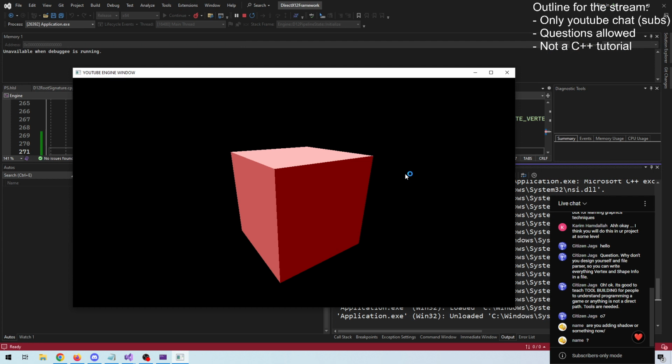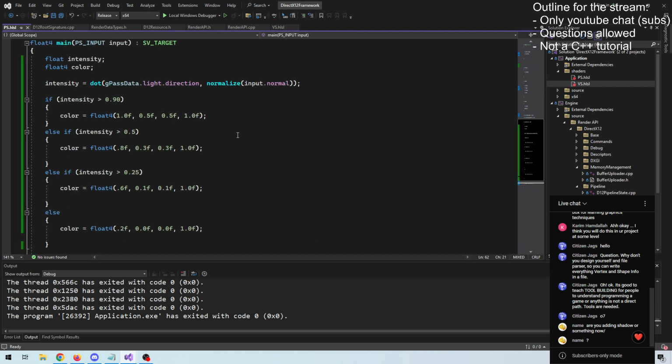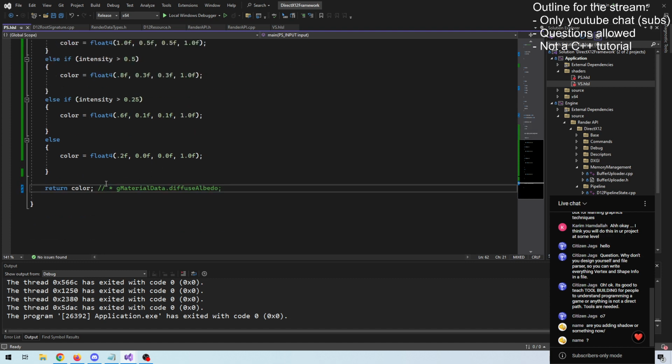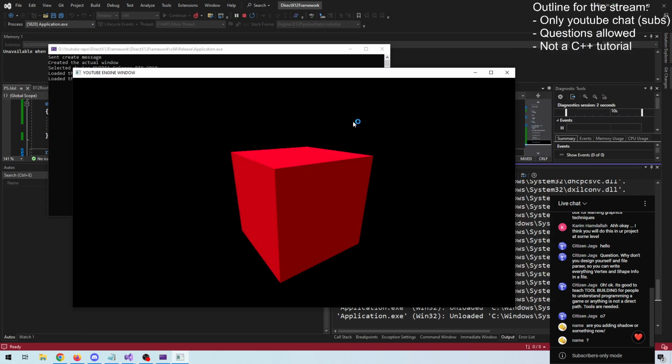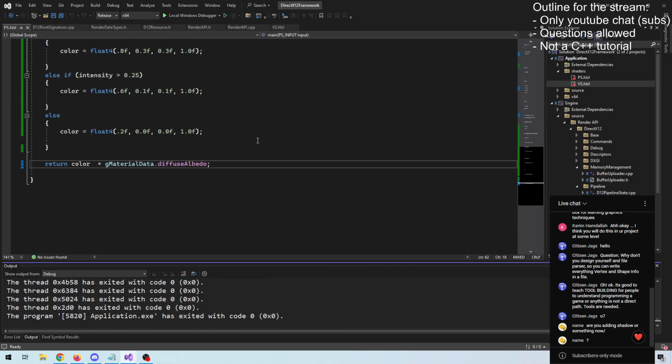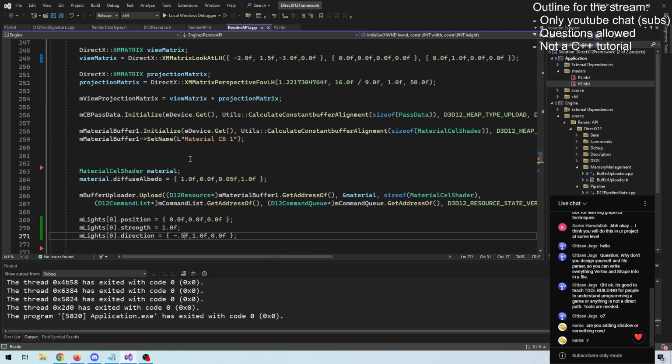So my stuff was actually correct. We now have a toon shaded square. It's not much, but it is something. And now we get the 3D perspective of things. Let's see. Maybe the material is a bit dim. No, maybe we want to tune it down instead.